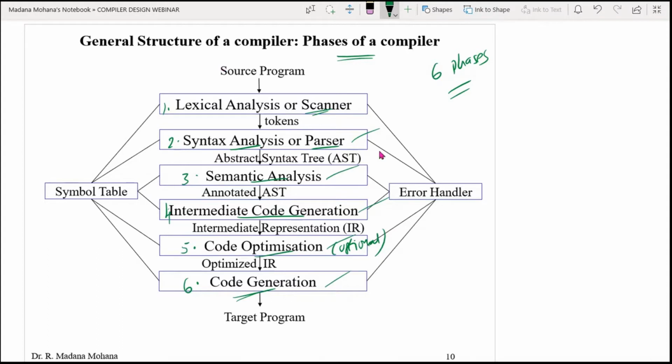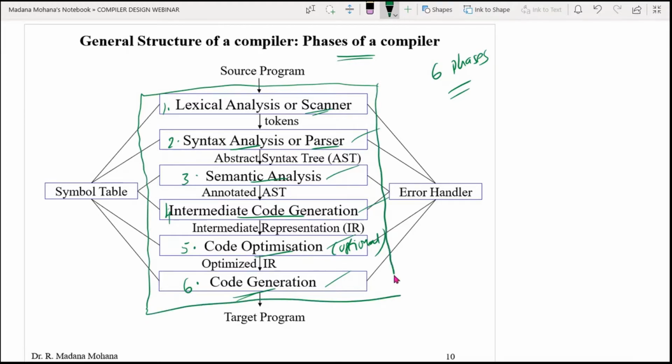So all phases are internally connected. Here you can see all of this, you can make it as one box. Now you can see our previous diagram, what it will be. So this will be like this. Now this entire box is the compiler. This box is the compiler. What is the input? Source program. What is the output? Target program. In the previous diagram, it was the same simple structure.